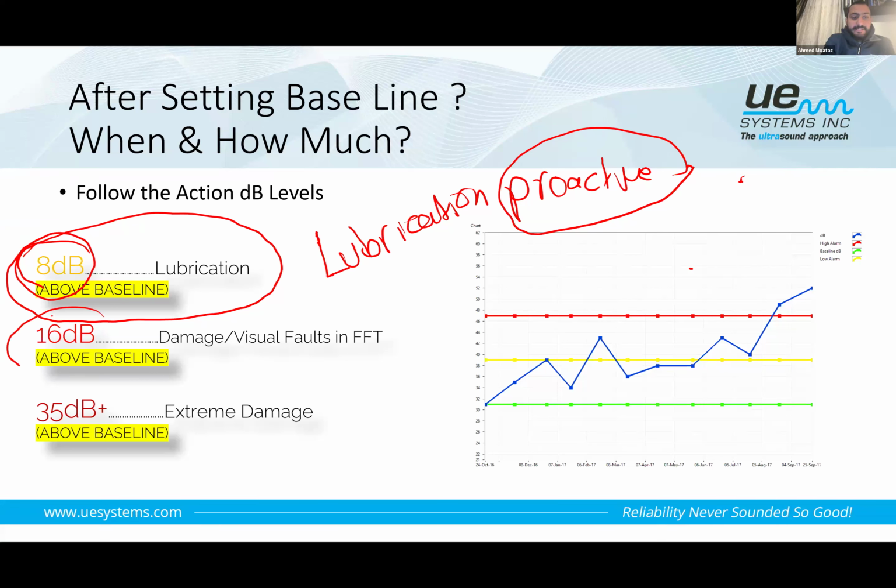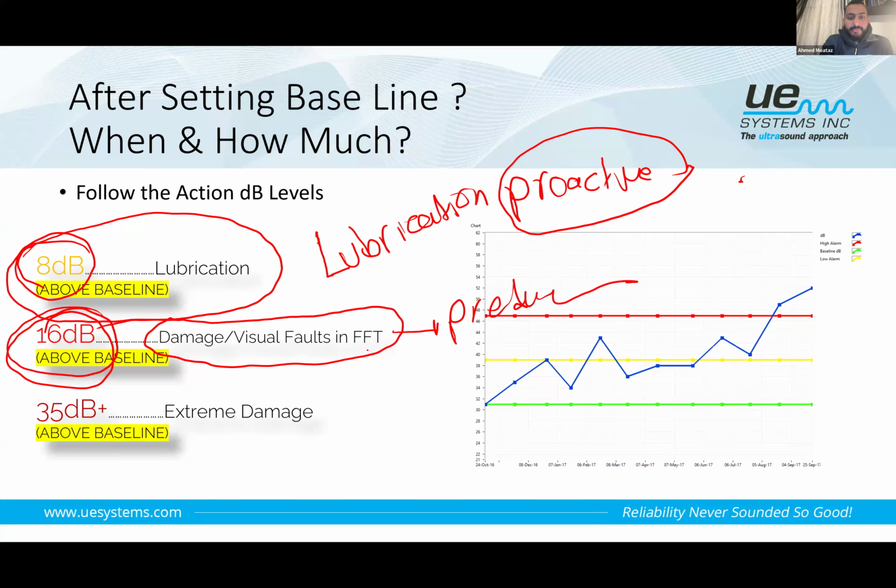Once I find 16 decibel above the baseline, at that time I have a suspected visual fault. So now, yes, we are talking predictive. And now I can use the ultrasound analysis. I can use the vibration analysis to pinpoint what kind of problem I have. Once we find 35 decibel above the baseline, at that time I have an extreme damage, or I have a big failure inside the bearing, and also it will be shown before even 35 plus.